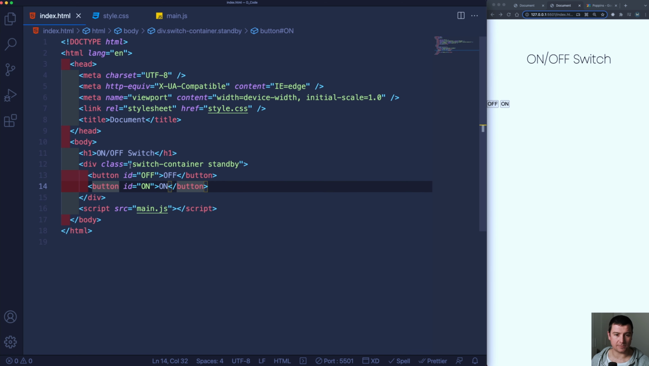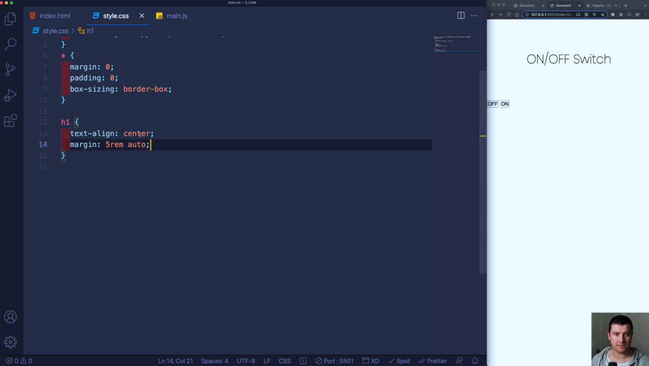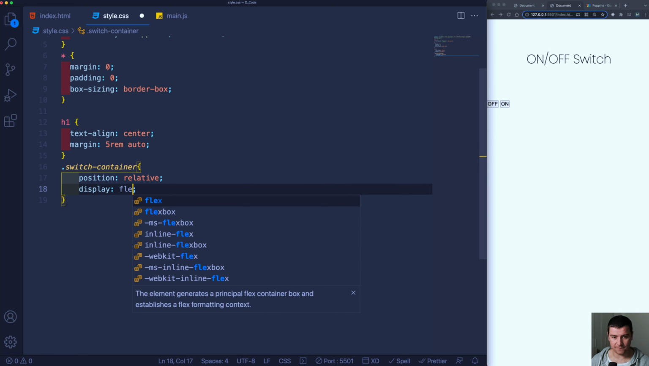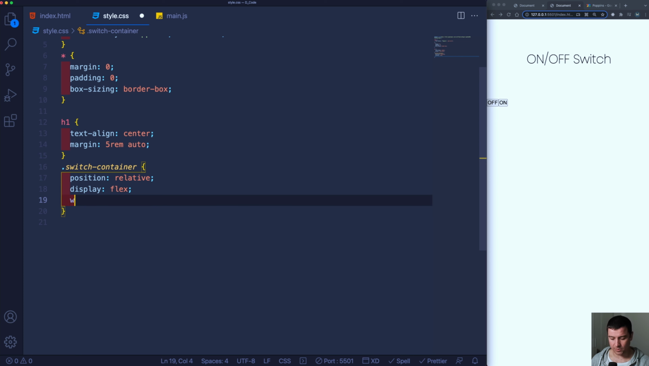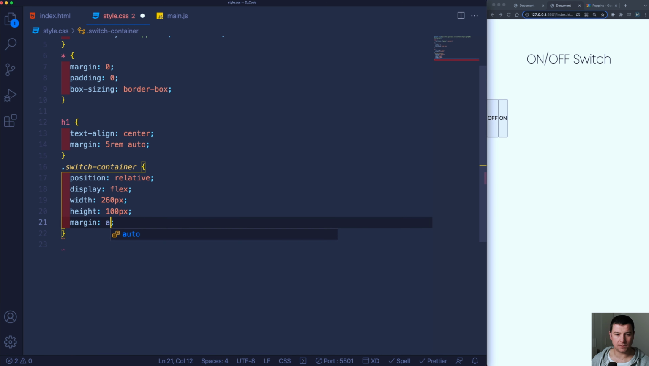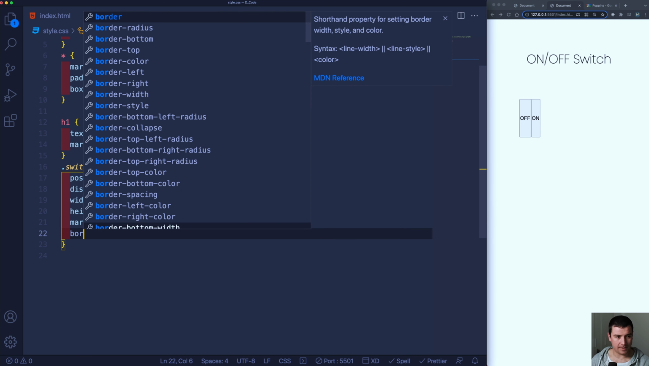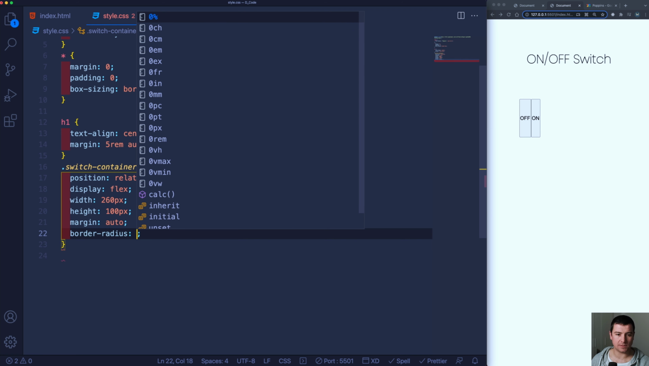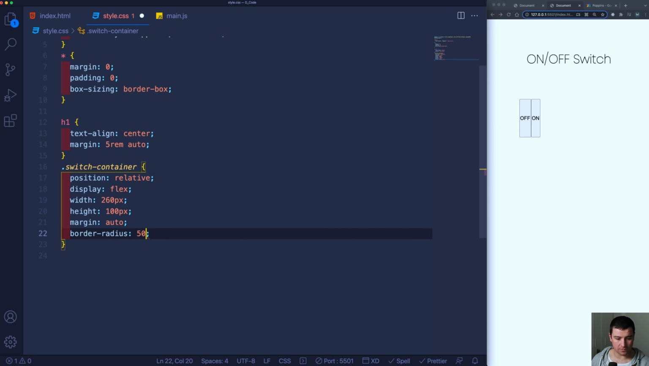Now for the switch container. So this class right here. Let's grab onto the switch container class and target it in our CSS. Let's position it relative, then display it as flex. Next up, we're going to add a width of 260 pixels and a height of 100 pixels. I'm going to set the margins to auto to push it to the center. And then I'm going to set the border radius of the container itself to 50 pixels.